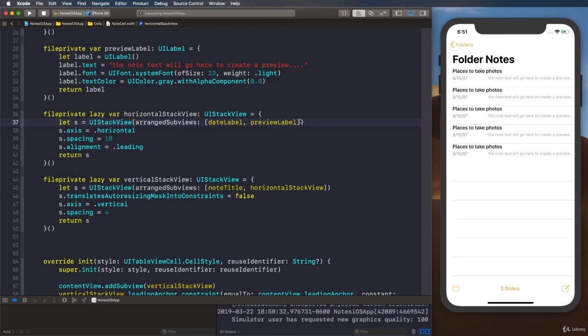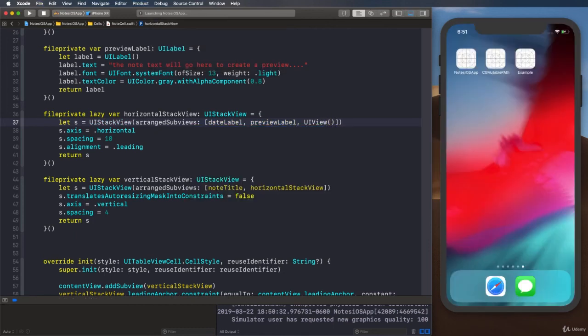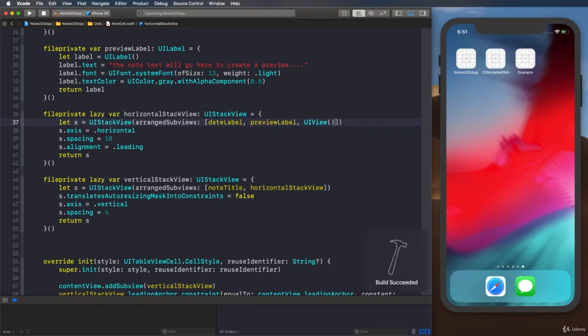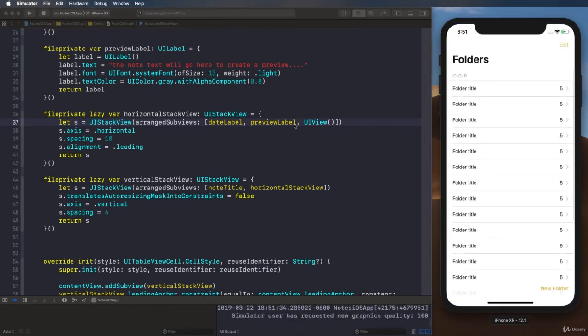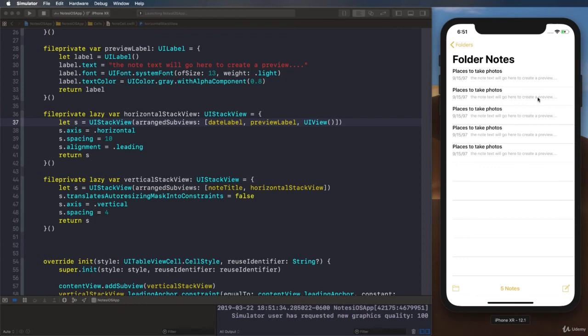So let's go into the preview label here and let's put a comma. And I know a lot of you are just going to hate this, but I'm just going to put a UIView in here and just initialize it like that. That will give us an empty space on the right, which will pull the preview label to the left. And I know someone's going to have a problem with it. Let me know in a review or the Q&A and I'll fix it if you have a better method. But it works great.